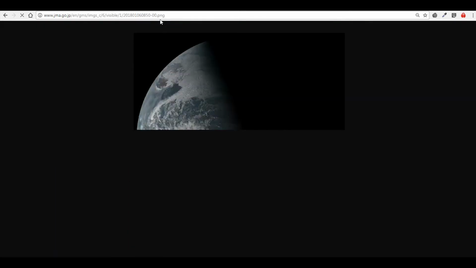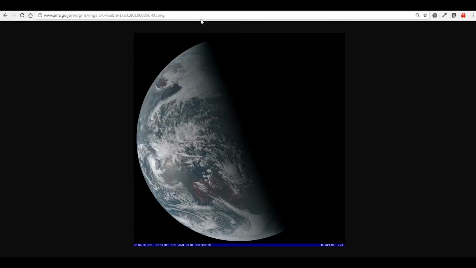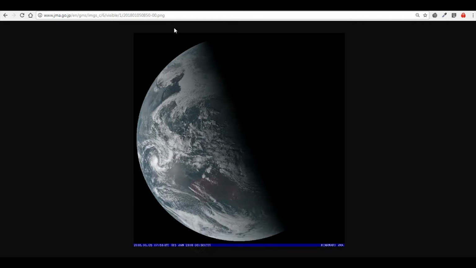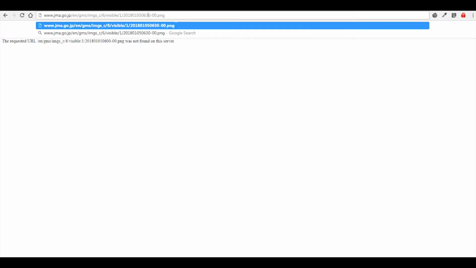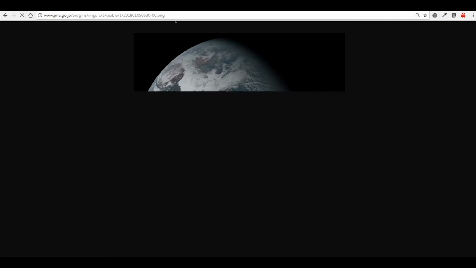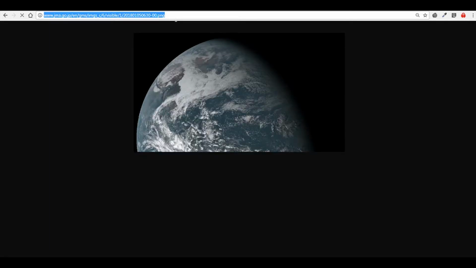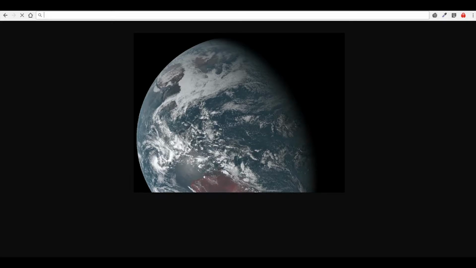To find out the start time of the images, we just go back in time and find the start time from which the images are available on the site, beyond which you cannot fetch. And the end time is, of course, the current date and time.